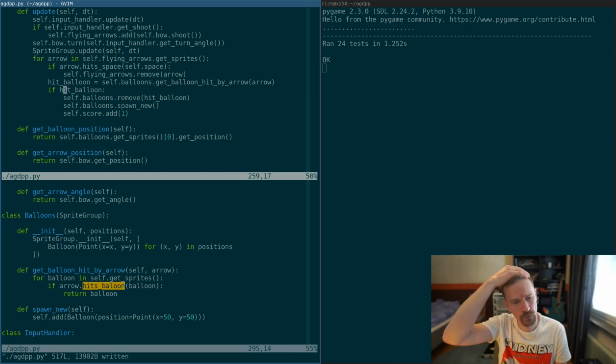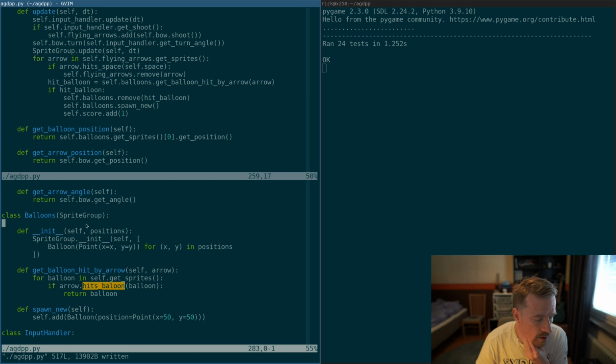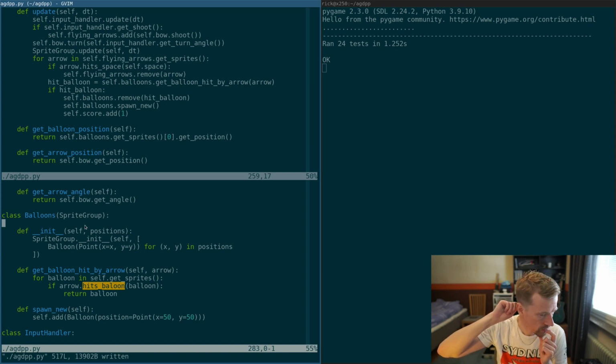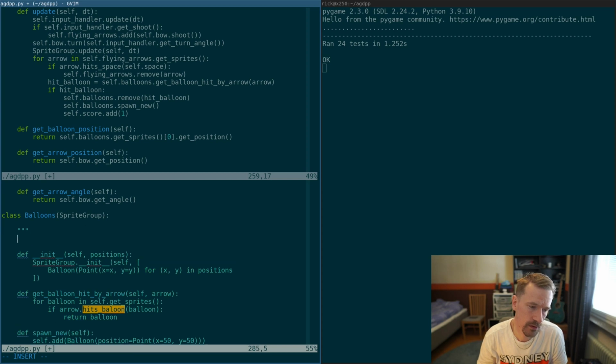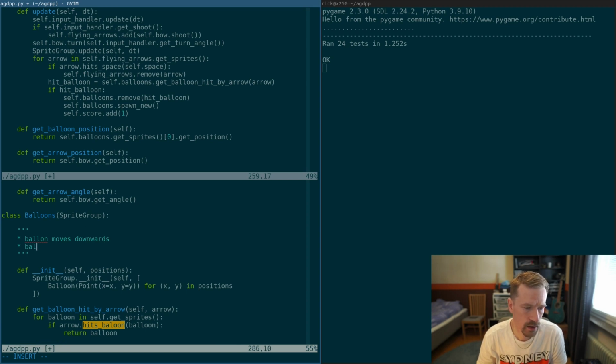So now we can actually talk about balloon spawning more in isolation with this balloons class. Let's work on making the balloons go downwards instead. Let's just add some notes here. Balloon moves downwards and balloon outside screen is removed. Let's test for that as well, because right now the balloon is just wrapping around, so it will never go outside the screen.